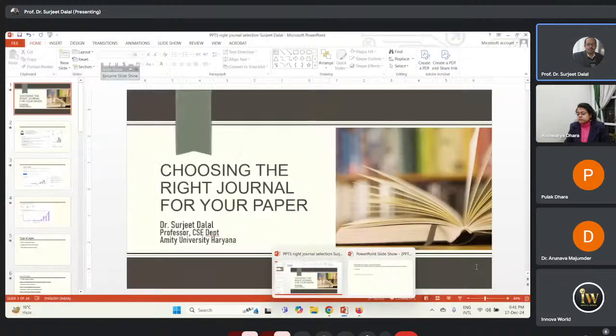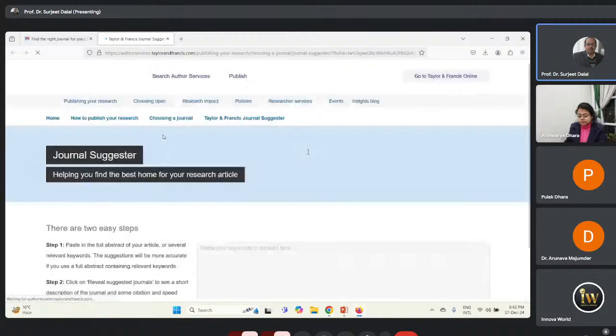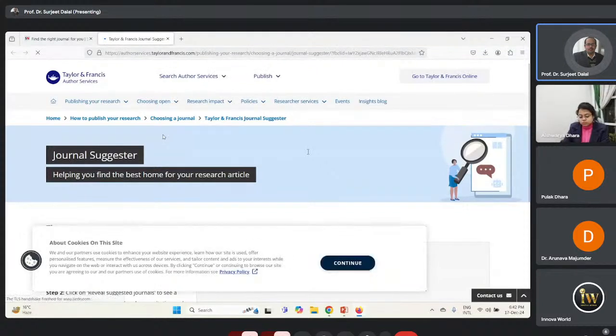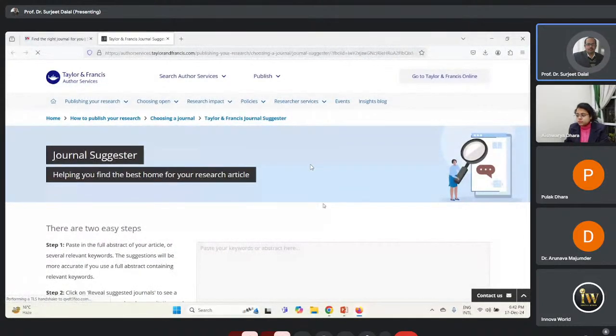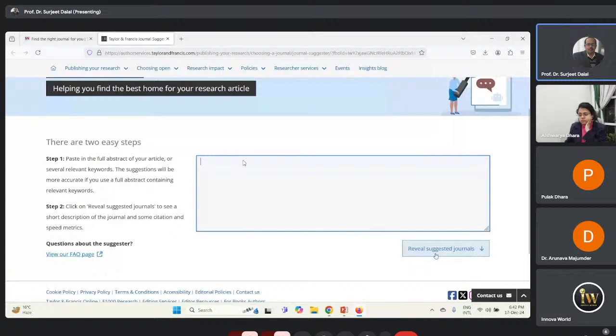Other examples you can find here. Take the example of Taylor and Francis here. It will take some time, please wait. So its name is Taylor and Francis. Again a big publication house, it allows you to submit papers. But to which journal will we submit? They have their own portal as the journal suggester, and it has only two steps: paste your abstract here and click on suggested journals.